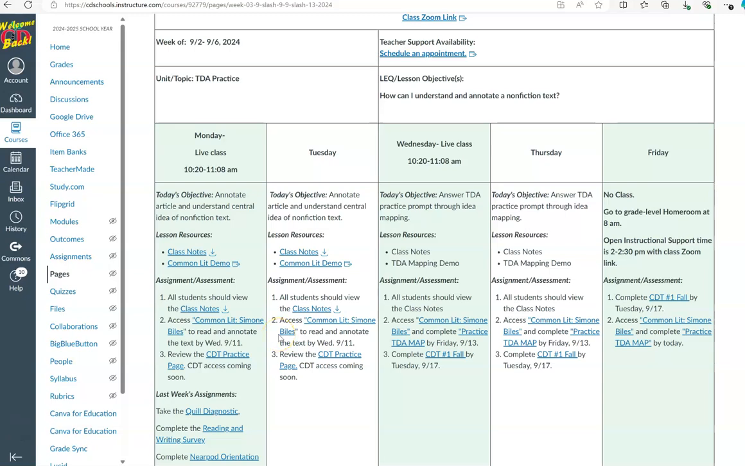Hello everybody. Today we are going to go in and talk about how to do the practice TDA map exercise for the last part of week 3. So it'll be the Wednesday, Thursday portion, and of course Friday when you have time as well. So this activity is titled Practice TDA Map. You can click it here or here, depending on which day you're looking at.